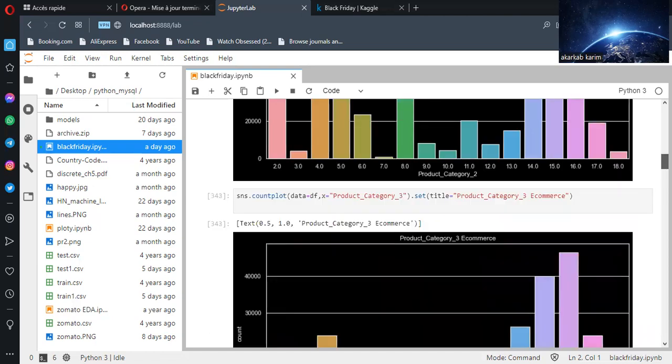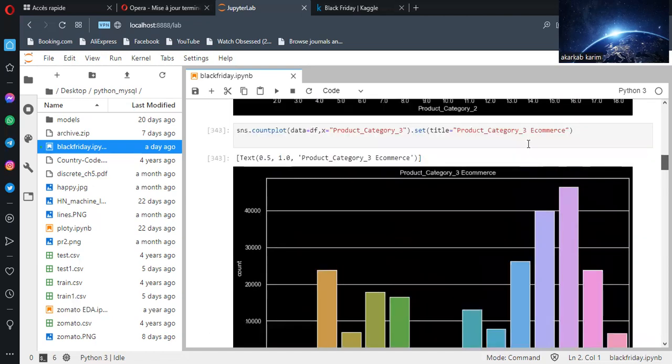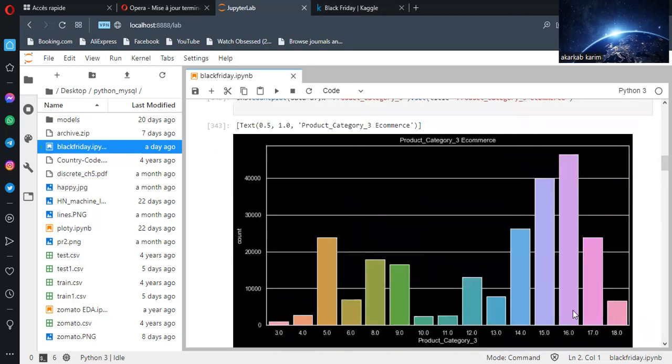So let's also continue with this product category 3. The most frequent, or the most bought products by customers are 16 and 15 and 14 also, and 17. And we have 5 here, and we have 8, 9. That's okay. This is the distribution we have in this category.